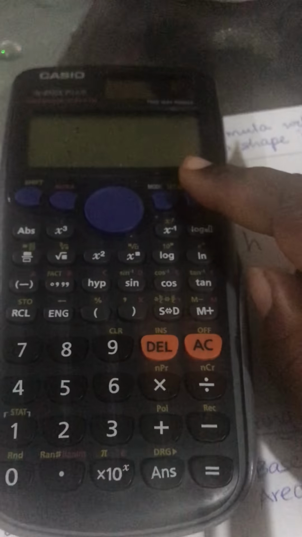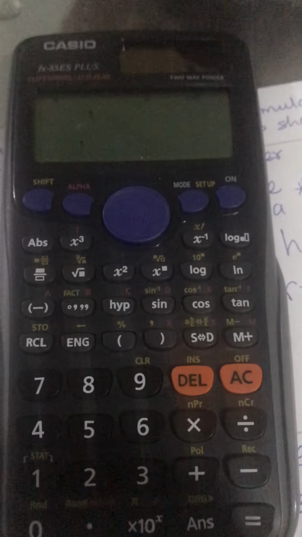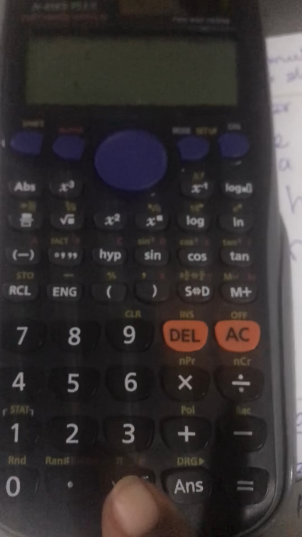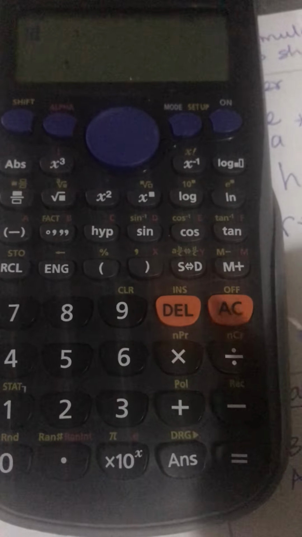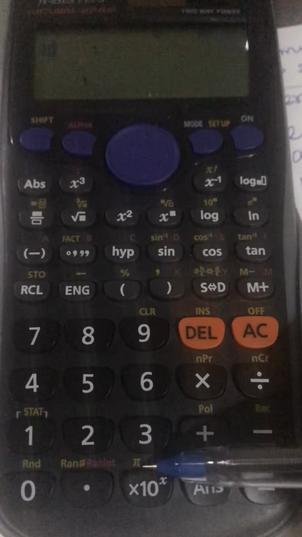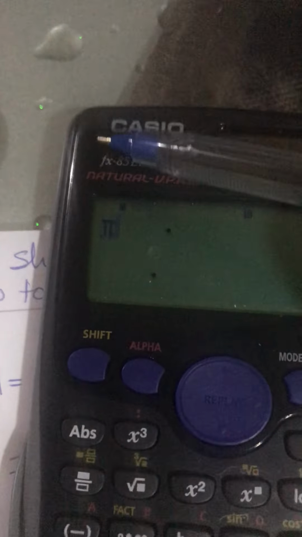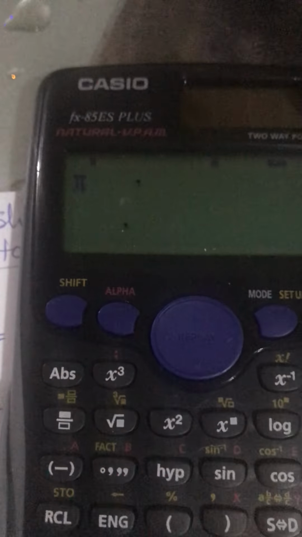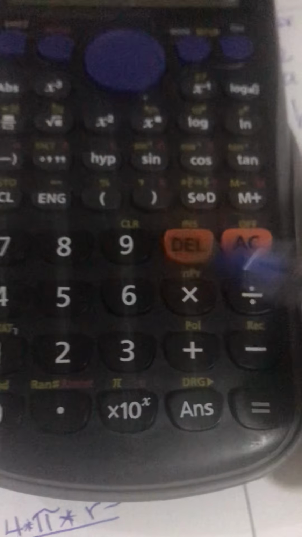And I don't want you using pi as 3.14. You will come here to your calculator. You will press shift and you will press. Here is pi on your calculator. So every time you see pi, I want you to use this. Don't put 3.14. No, use whatever here. Okay?